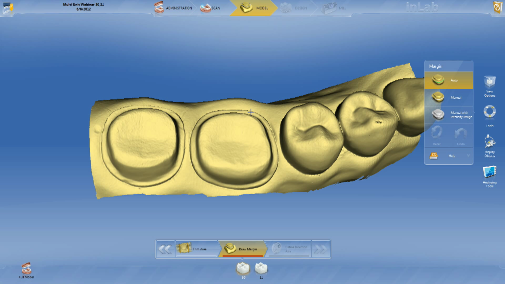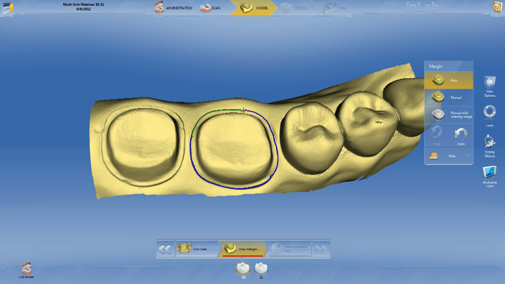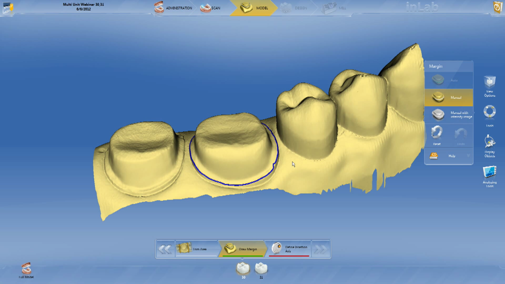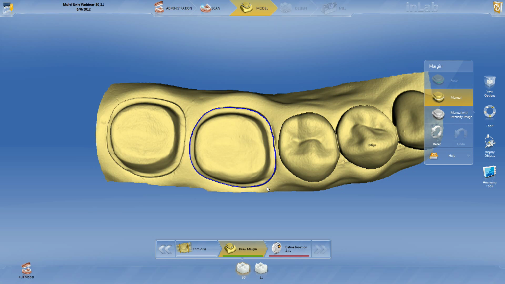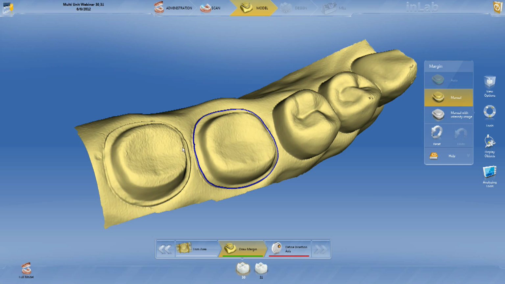So number 30, we're going to pick our margins. Oops. As you can see, we can still go back here and do the same thing that we used to do with manual, with the intensity images and stuff like that. So we'll go back to auto and just work our way around this. We'll fix the margins a little bit. I'm not going to get too crazy right now, just to get everything going.